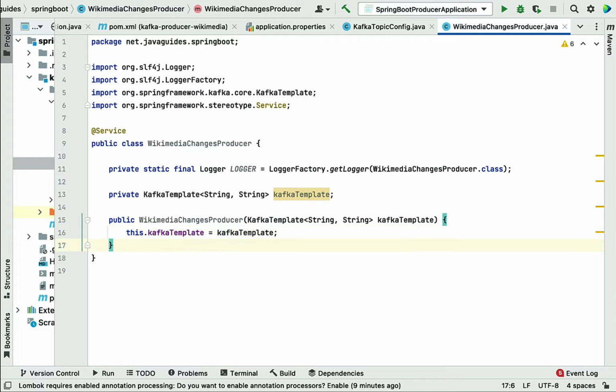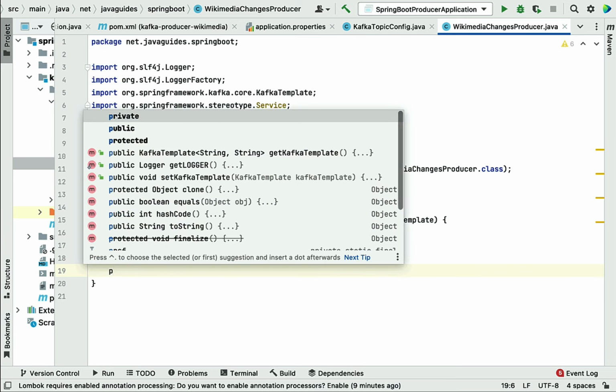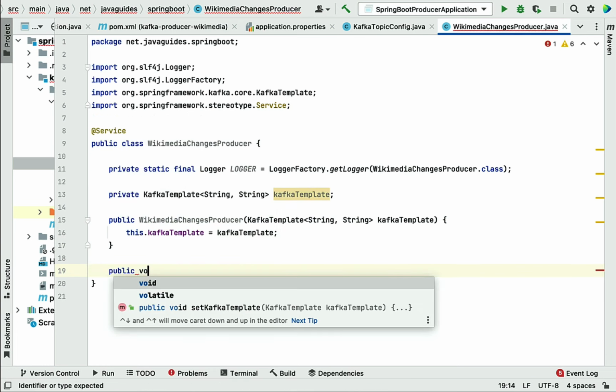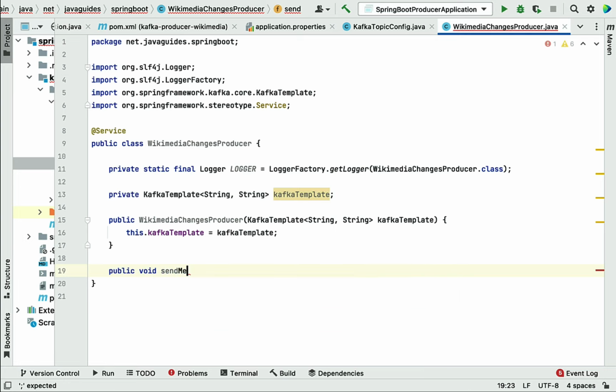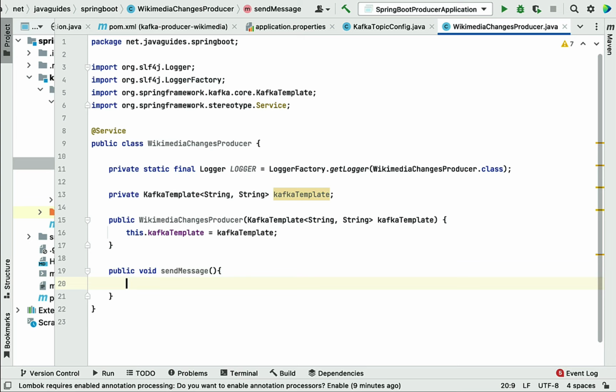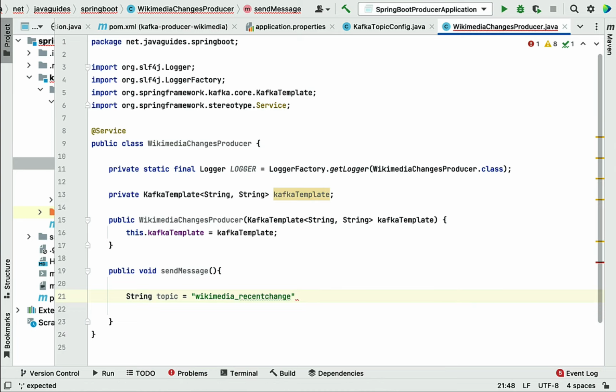Okay, great. Next, let's create a method which will read real-time Wikimedia stream data. So let's create a method like this. The method is public, the return type is void, and the method name is something like sendMessage. Alright, and within this method, let's have String topic equal to the topic name we have given, wikimedia_recentchange.